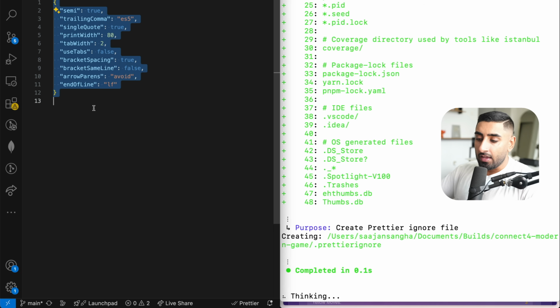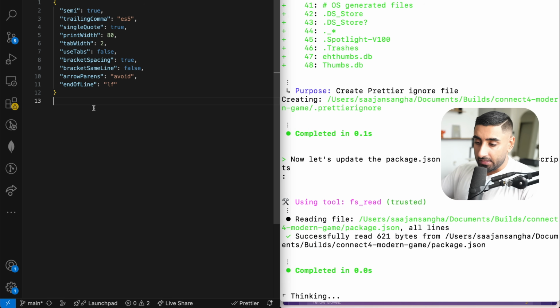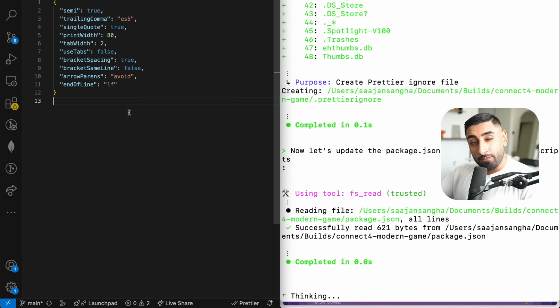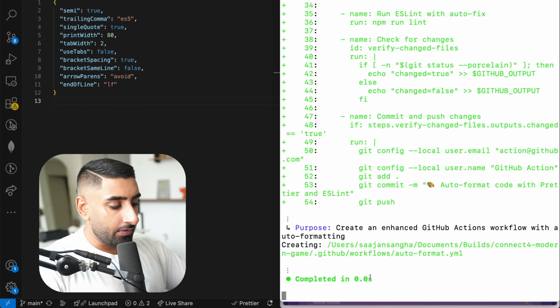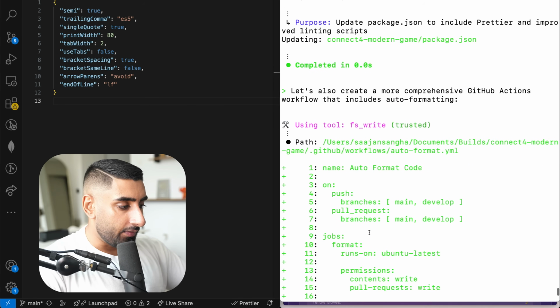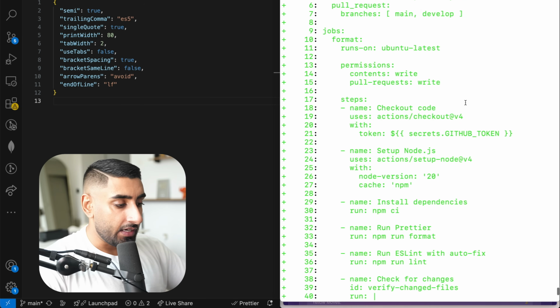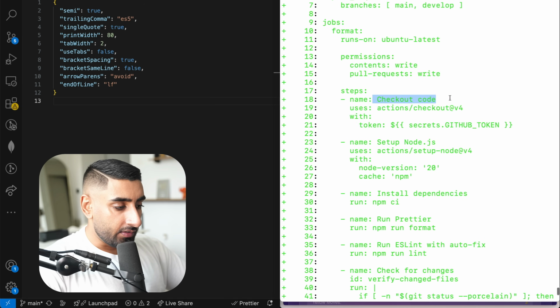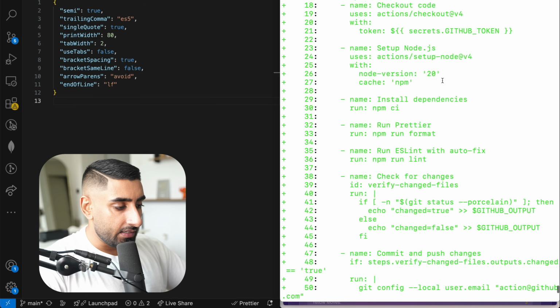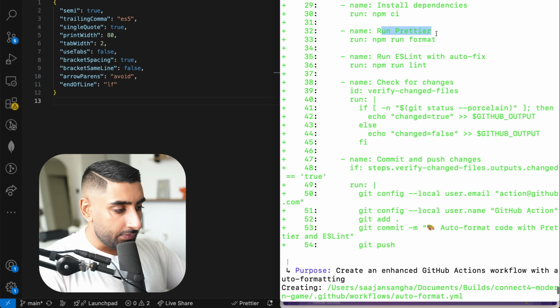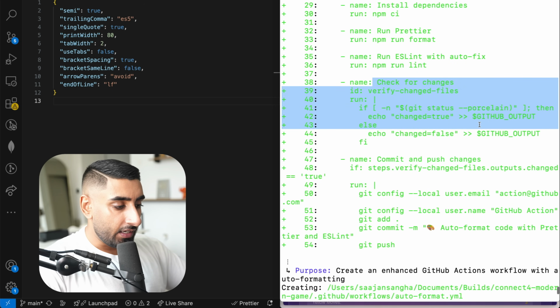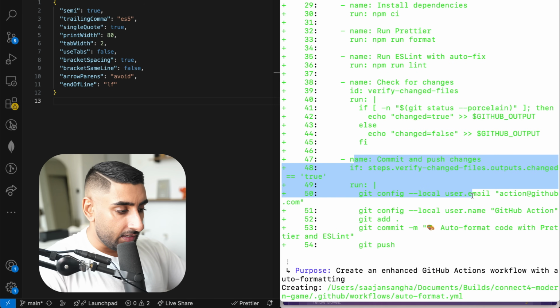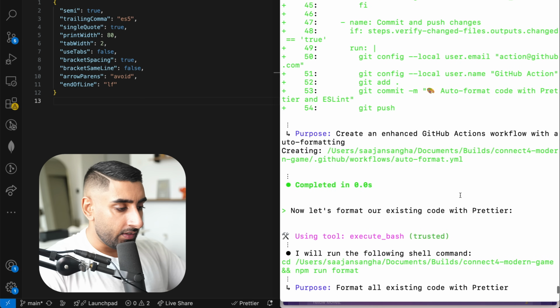And this is essentially how we like our code base to be formatted. So we're going to enforce that every single time that the code is deployed. So now it's actually creating a more comprehensive flow whereby it will include auto formatting as well. So it will actually auto format the code. So you can see it checks out the code, sets up Node.js, installs all the dependencies, runs Prettier, runs ESLint, checks for any changes, and then it commits and pushes those changes like so.